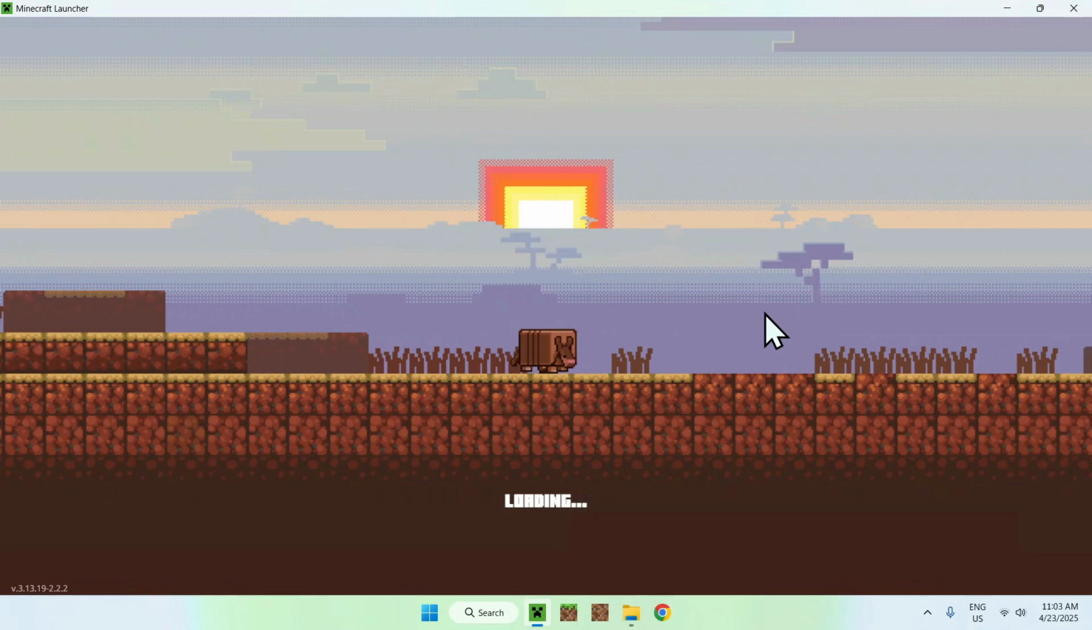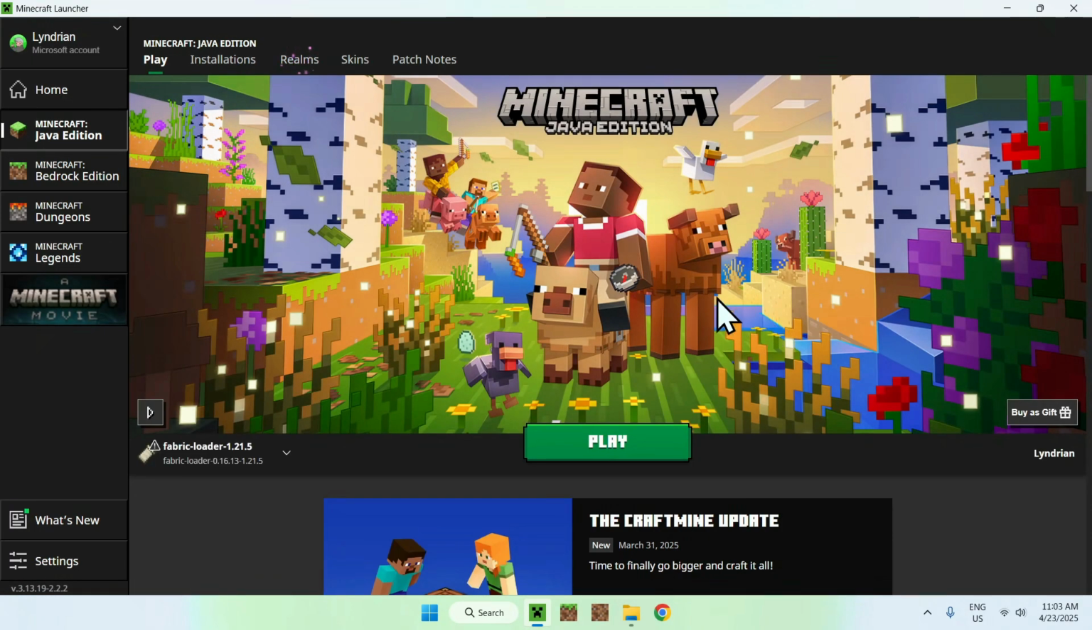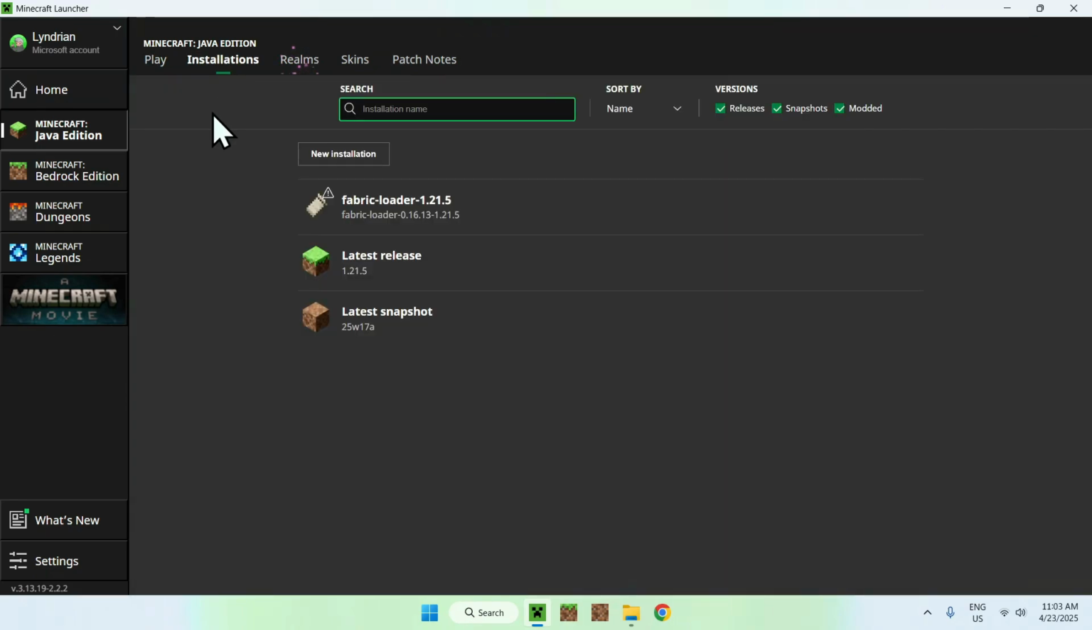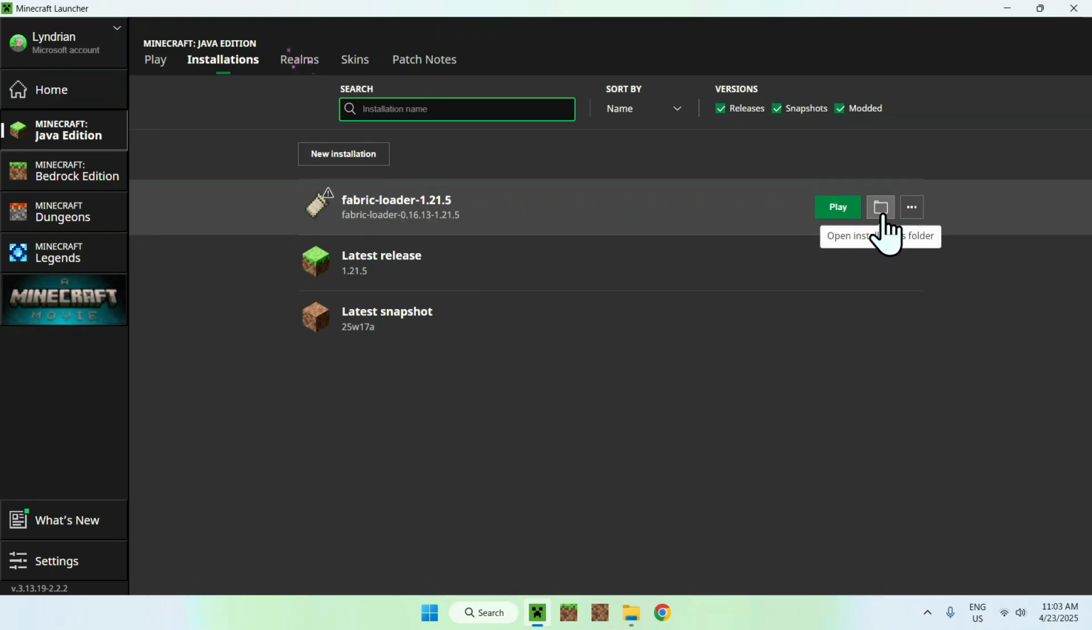And now you want to go to the Minecraft launcher, and with the Minecraft launcher, you will be able to go ahead and add the two mods to the mods folder. So here we have Fabric Loader. So that means all you want to do is go to the Installations tab here. Once you went to Installations, just go ahead and hover over Fabric Loader and go to the folder icon.